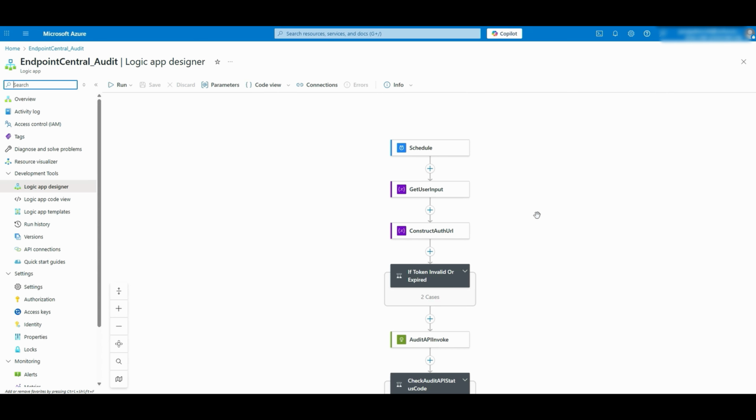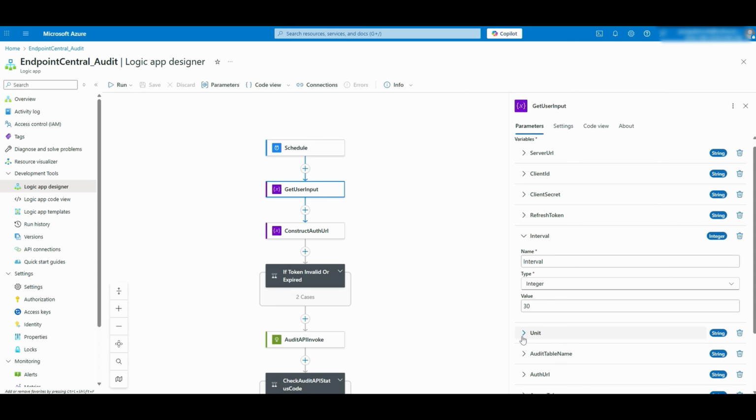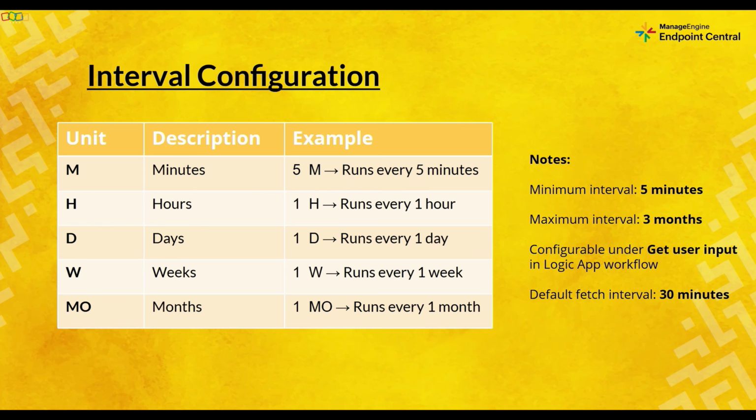By default, the Logic App retrieves the audit logs every 30 minutes. If you want to change this frequency, you can configure the dynamic interval under the Get User Input section by updating the interval and unit fields. Now, let's look at the interval and unit configuration for the workflow. This defines how often the Logic App fetches audit logs.